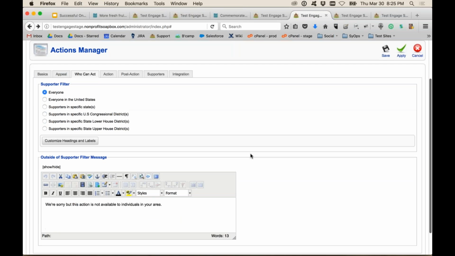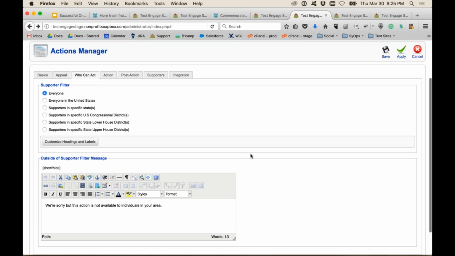Now, who can act? This is going to be unique to actions and not included in petitions. This is the first step in defining the process, the logical flow of your action. So first step is deciding who you want to be able to complete this process. You can start with everybody, so it's just open regardless of where they live, and you can get progressively more specific from there. So you can shift to everyone in the United States.